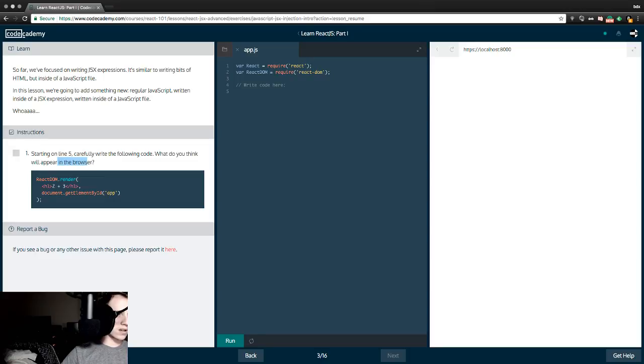What are we doing? So far, me and my tongue twisters for JSX. Okay. So far, we've focused on writing JSX expressions. It's similar to writing bits of HTML, but inside of a JavaScript file. In this lesson, we're going to add something new, regular JavaScript written inside of a JSX expression written inside of a JavaScript file. Whoa, exactly.